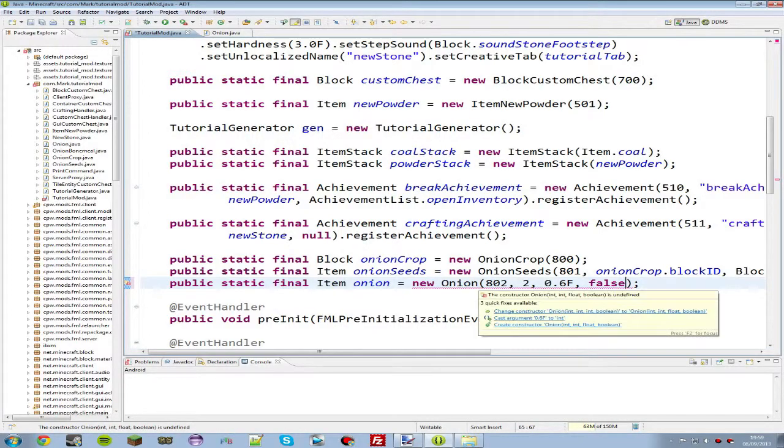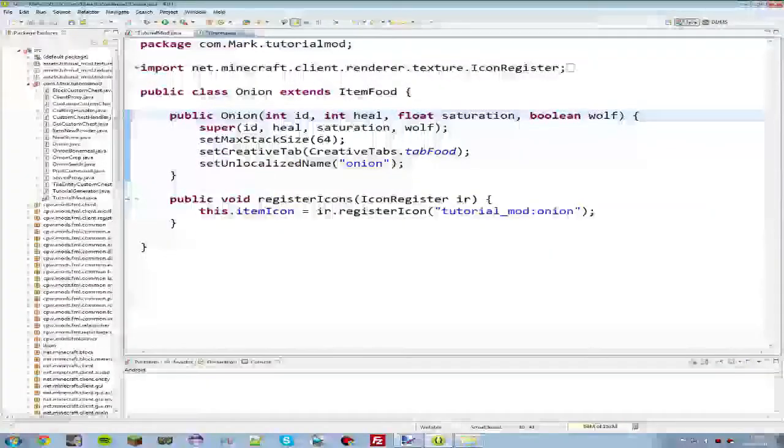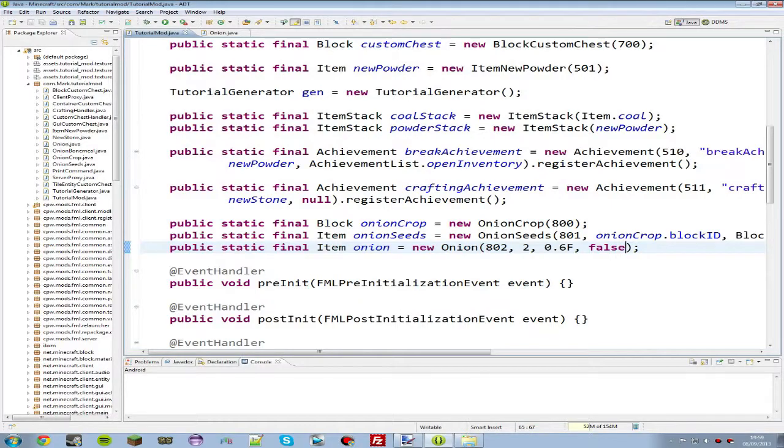So that's, what's that? Float, is that? And saturation. Have I done this wrong? Item food. It's a float, never mind. Don't know where I got int from. Okay, there we are. Let's save that. And then that should stop complaining, hopefully. Yeah, okay. I knew that was a float. Okay, anyway. That's our onion, now food.